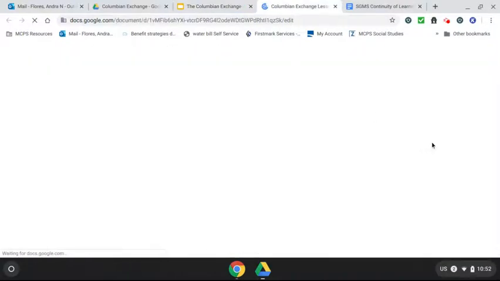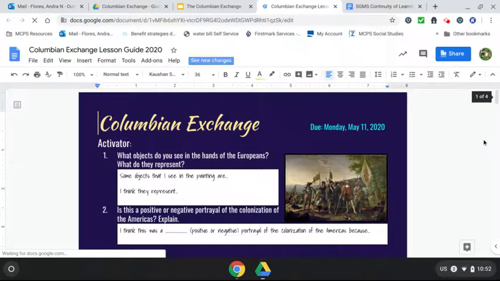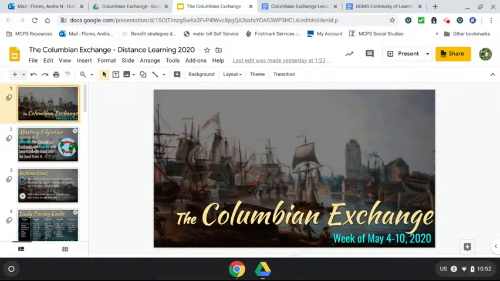That doesn't want to load. Oh, here we go. Okay. So you will open both documents just like you did last week for the Renaissance lesson. Okay. And as you notice, it's been broken up into days.